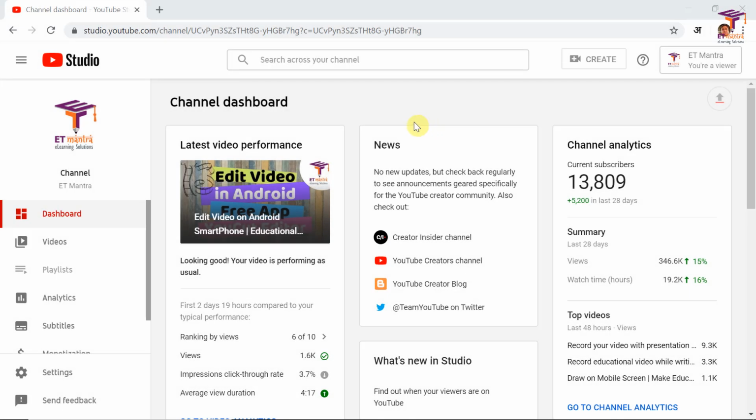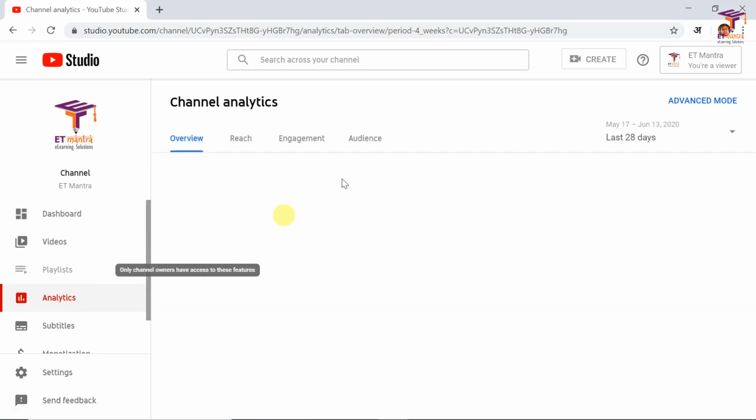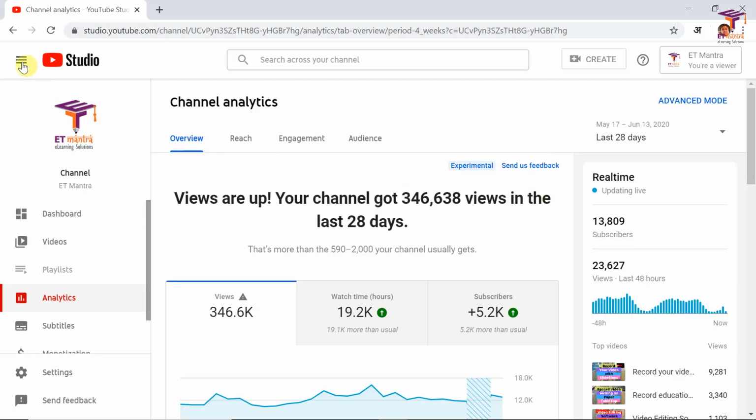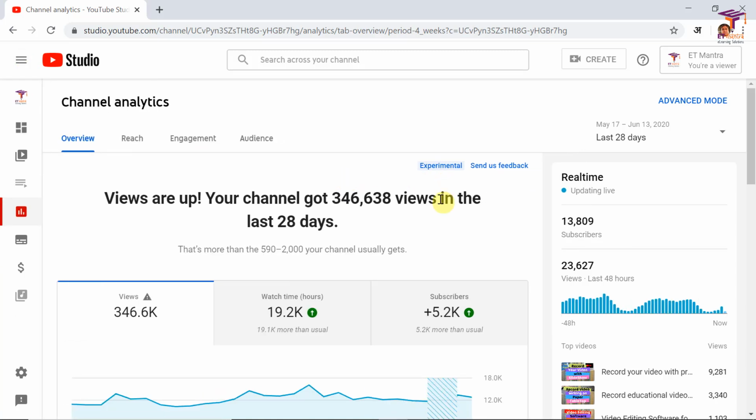YouTube has created a separate page which is known as Studio for every YouTube channel owner. So if you are a YouTube channel owner, you will have access to the Studio. Here, as you can see, this Studio is presenting the content from the channel ET Mantra. When we want to see the analytics, there's a separate analytics section. Simply click here and then this Studio will take you to the analytics page. I will now present the analytics so you understand what YouTube presents.